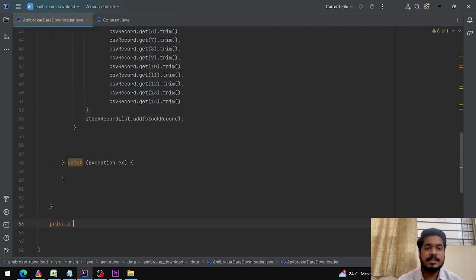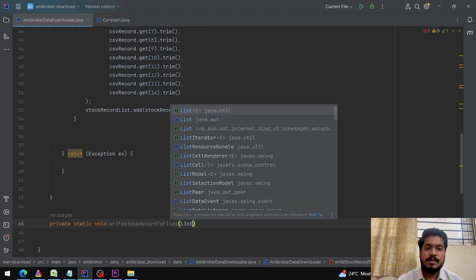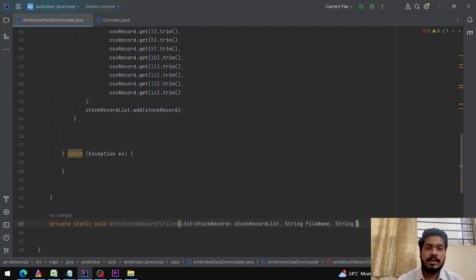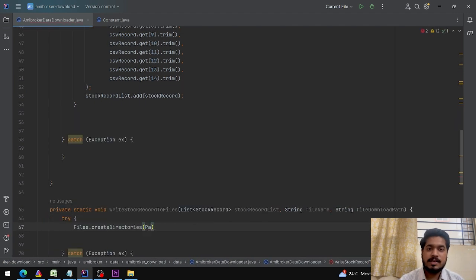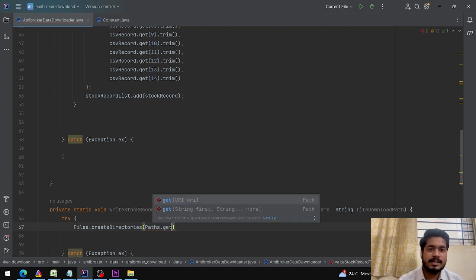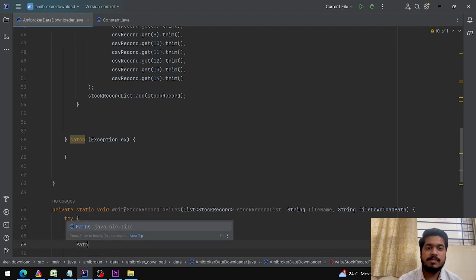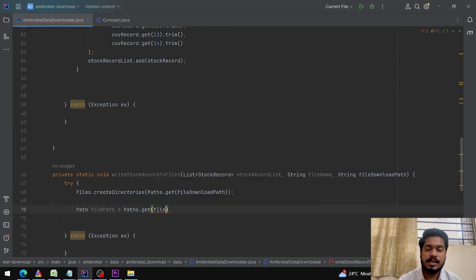So let me create a separate function for that. Okay, in this function, I have created a file directory first. So I'll use Files.createDirectories. Then I'll have a file path, Paths.get, download file path, file name. Okay. Like we used a buffered reader to read the data, we are also going to use a buffered writer to write this data into the file.